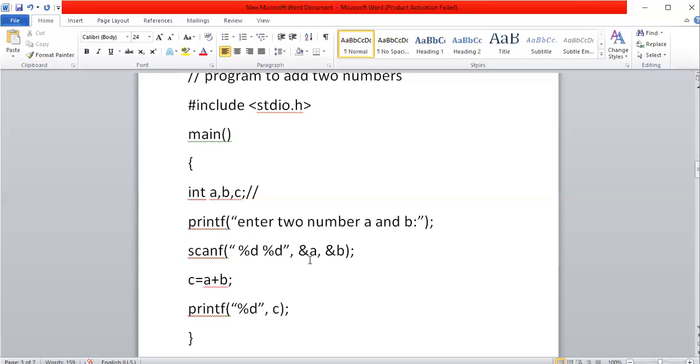But for that, I need to provide the address of a and the address of b, because once you declare int a, b, c, the compiler simply allocates a space to a, b, c: one cell to a, one cell to b, one cell to c, of size 2 bytes. So I need to provide the address of a and the address of b here, because I am going to read two numbers a and b. Address of a is represented as &a and address of b as &b. Once you provide this, whatever numbers you enter are copied into the a and b cells.